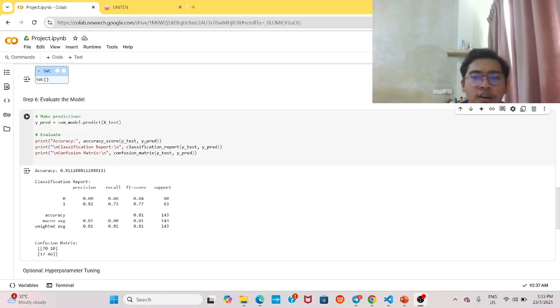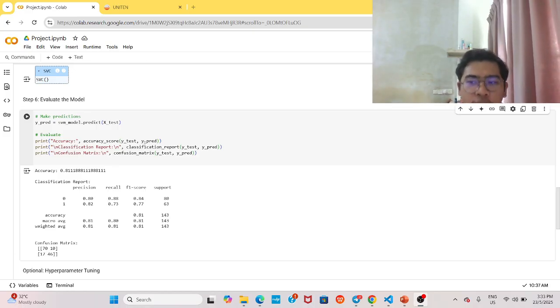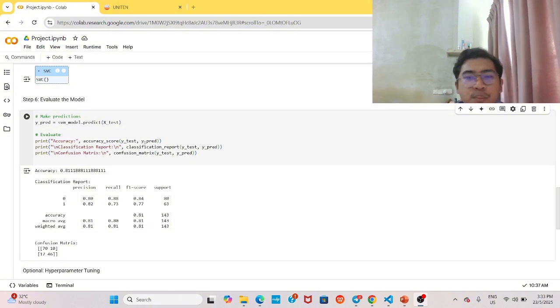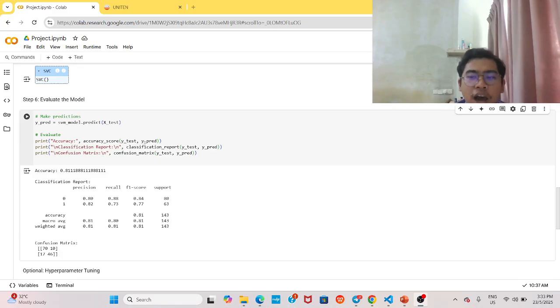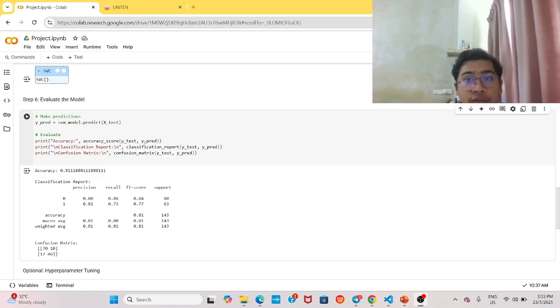Precision: of all predicted positives, how many were actually positive? The second, recall: of all actual positives, how many did we correctly predict? And the third, F1 score, is the harmonic mean of precision and recall, which balances both. And the fourth is support. Support is the number of actual instances for each class.